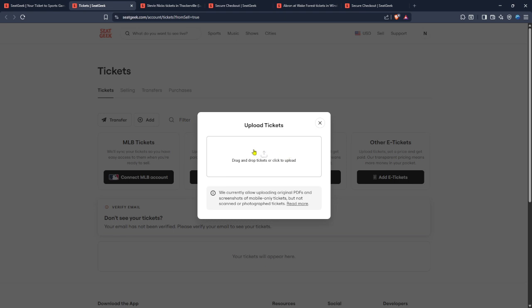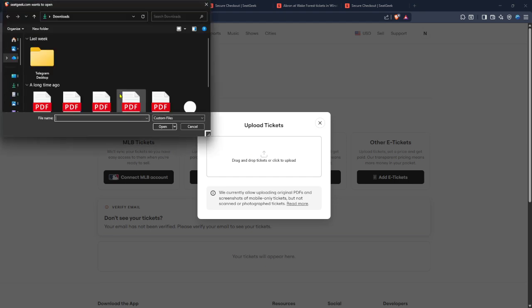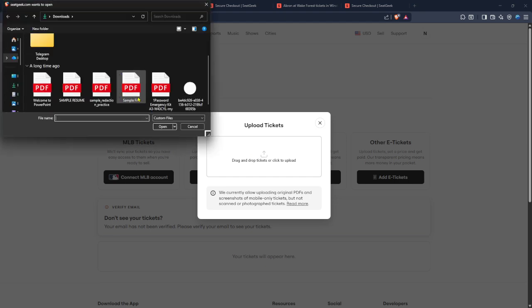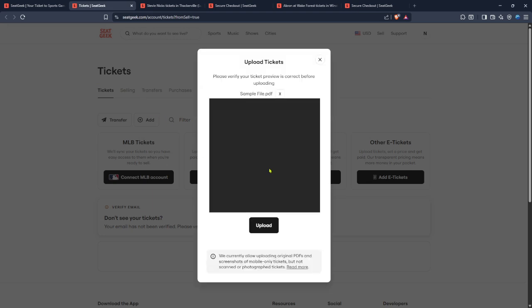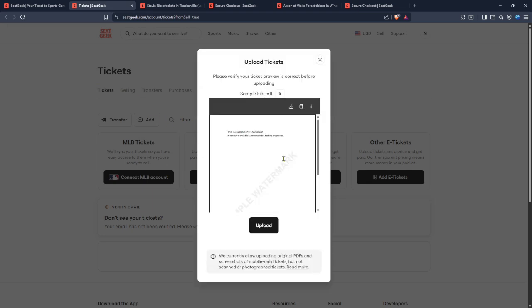Now, drag and drop your ticket file into the upload area, or click to upload if you prefer browsing your folders. Dragging is great if the file is on your desktop, clicking is helpful if it's tucked inside a downloads folder. If you have multiple tickets in one file, that's fine. SeatGeek can usually detect the correct quantity during processing.